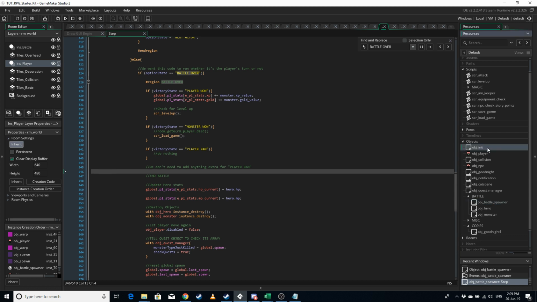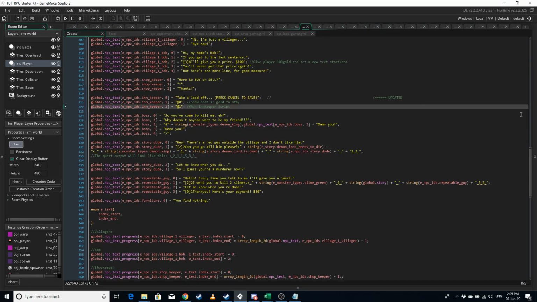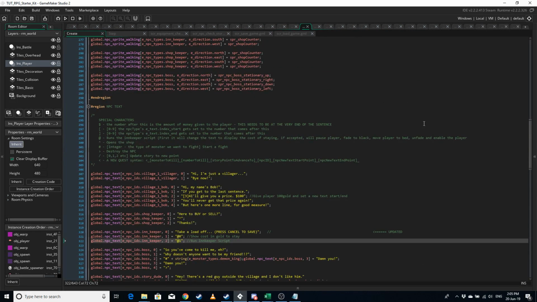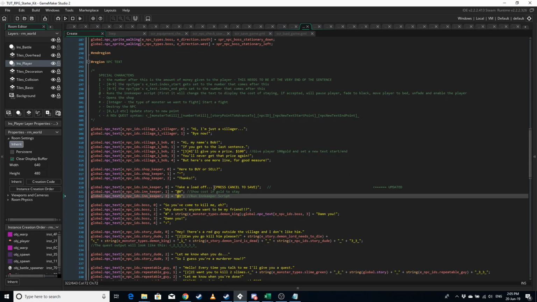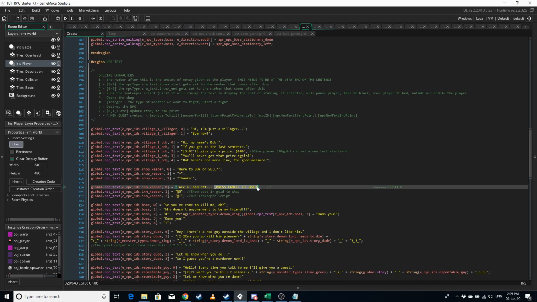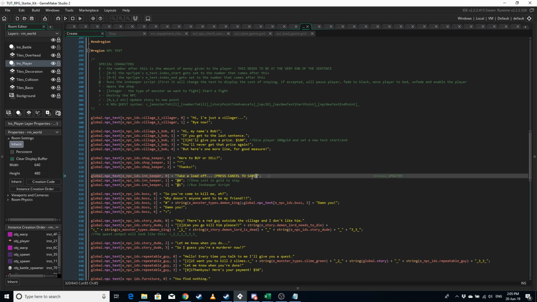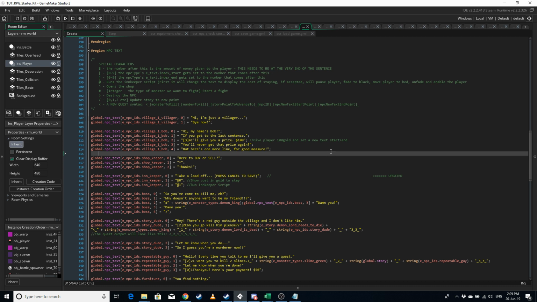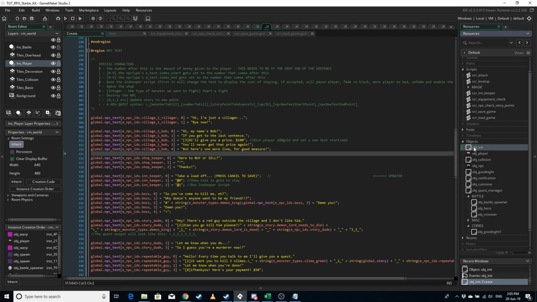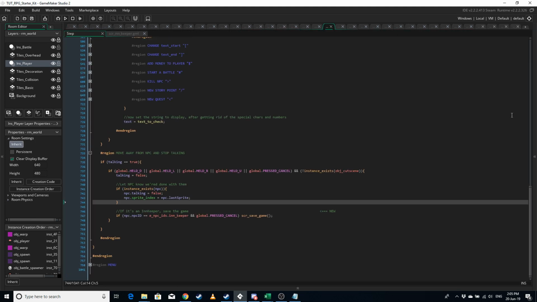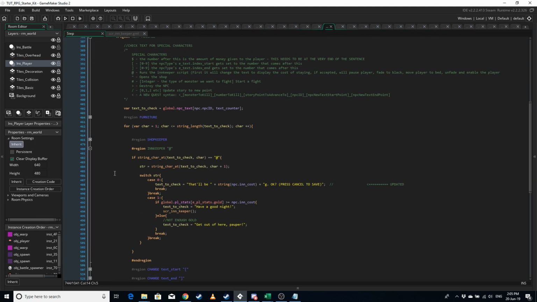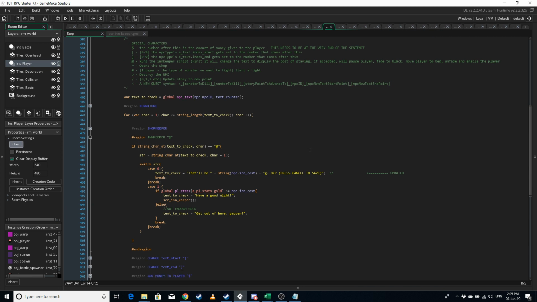So the first thing we need to do is inside the create event of obj init, in NPC text, I've just added this bit here to the innkeeper, where he says press cancel to save. That's it. It's just a prompt for the player, really. And in obj player, in the step event, in the talking region, and in innkeeper, I've added something similar. Press cancel to save.